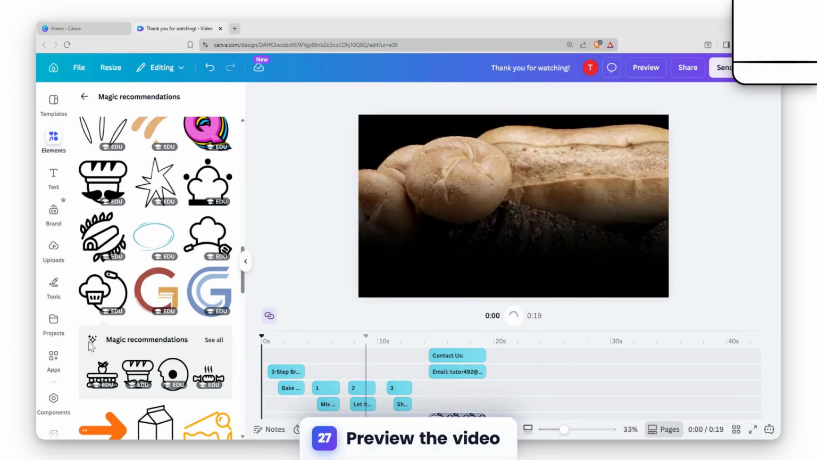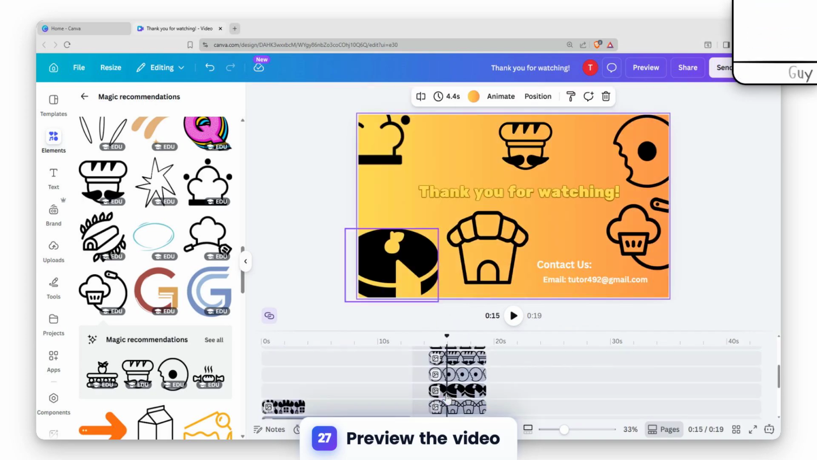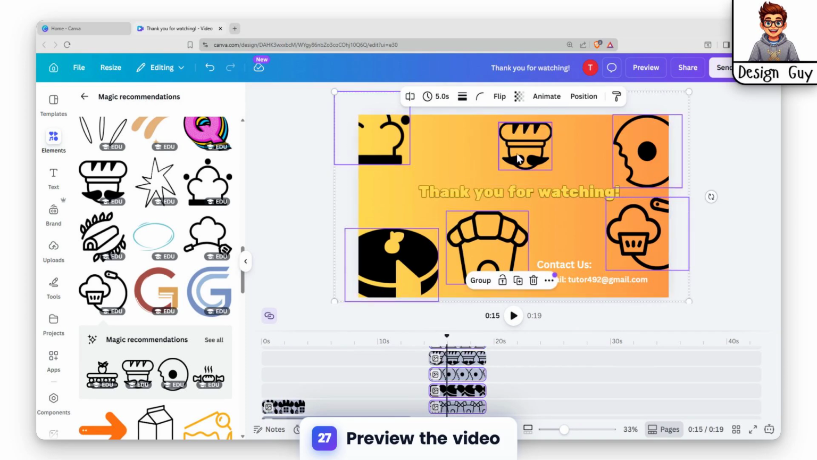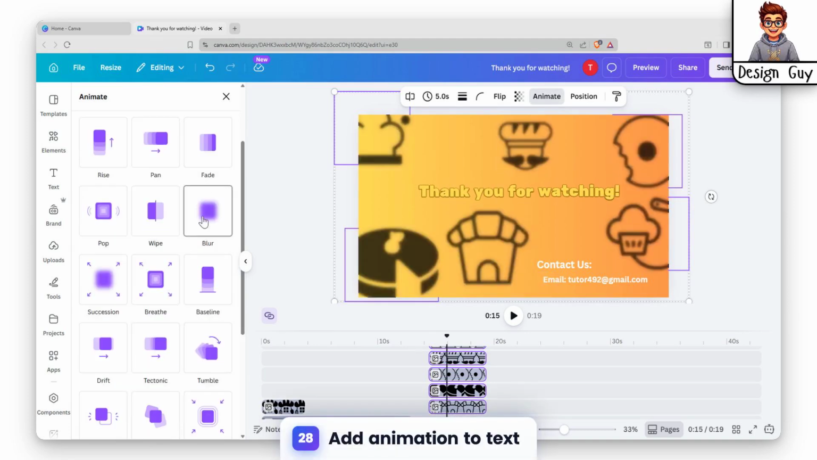Select all of the text you want to animate. Next, click the Animate button to add movement to your text. Once the animation is applied, you can preview your project by clicking the Play button to see the animation in action.